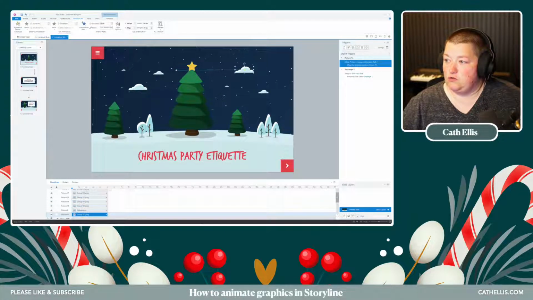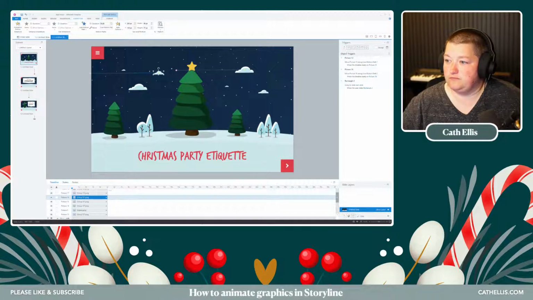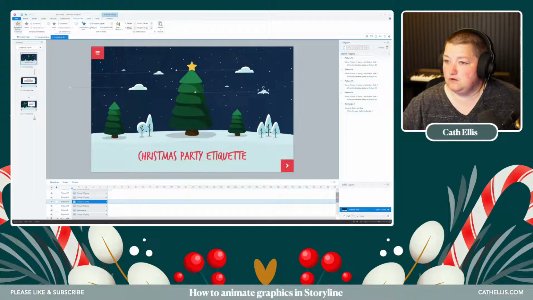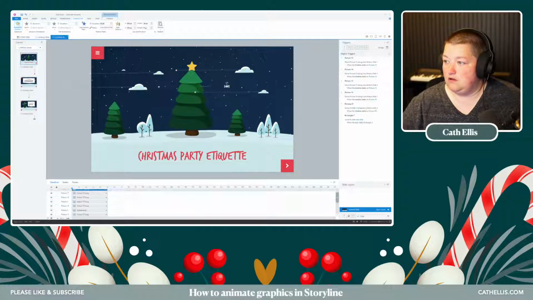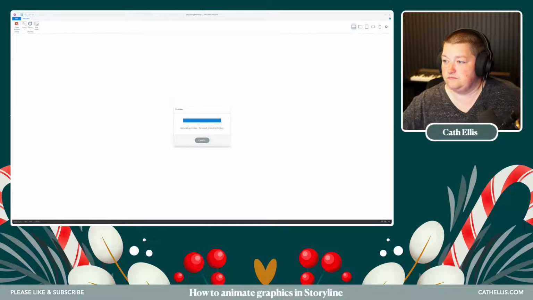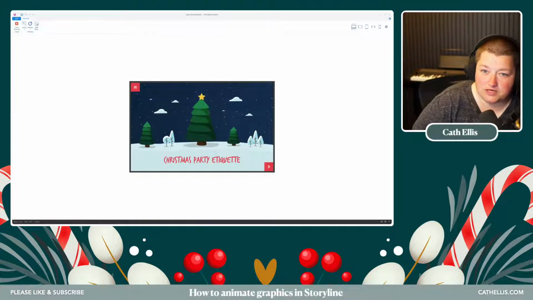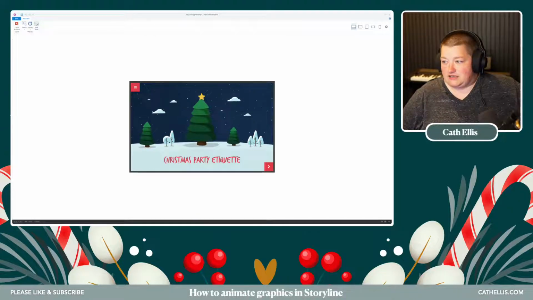So once you've got one that you're happy with, you should be able to use the animation painter and apply them to these other ones. And I've got this other little tiddler, so now that makes it look a bit weird because they're all going exactly the same speed.